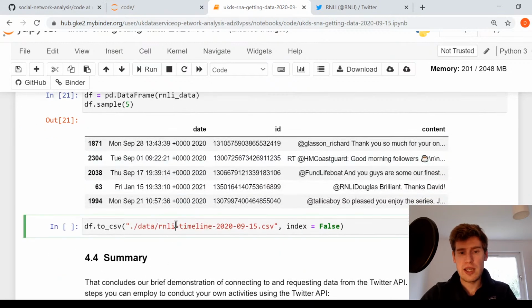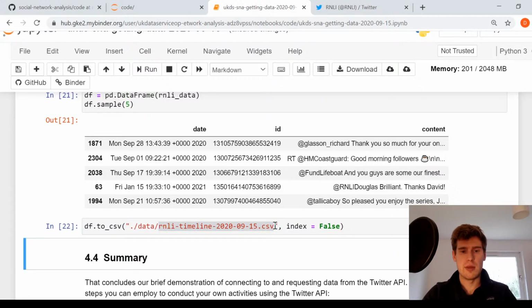And then again, if we were doing this on our machine, if we had a folder called data, we can create a file called this, a CSV file, and we can spit out the data set to that file.